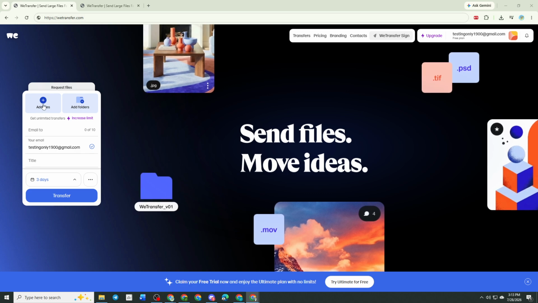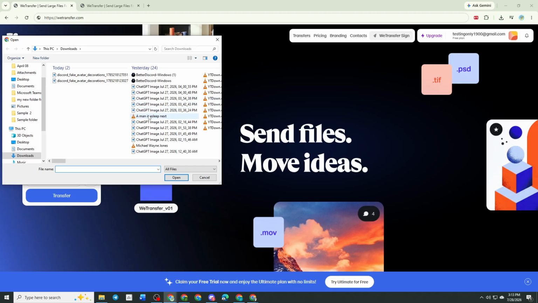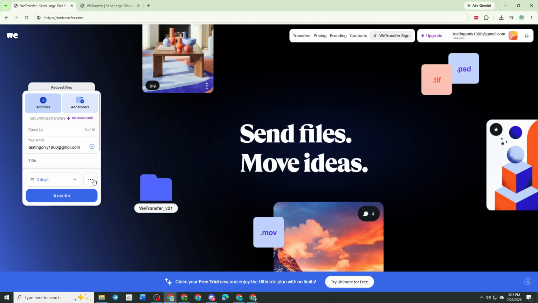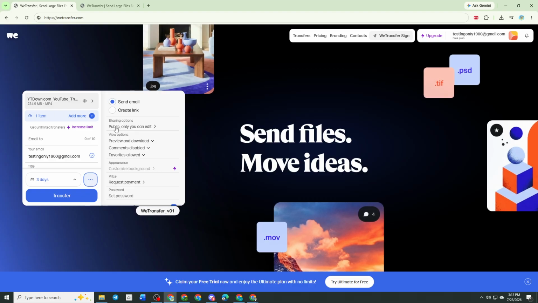Once the page loads, locate the Add Files option on the left side of the screen and click it. Browse your device and select the large file you want to share. Wait while the file is added to the upload queue. After your file has been added, scroll to the bottom of the page and click the 3 horizontal dots to open additional options. Choose Create Link, then select Get a Link.